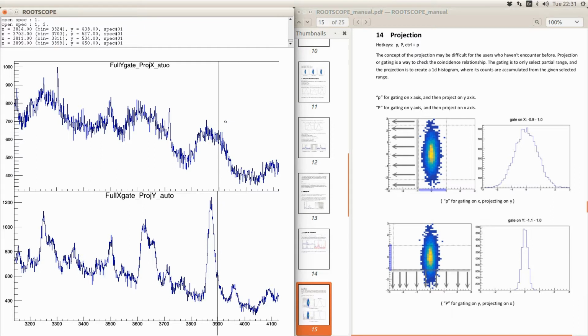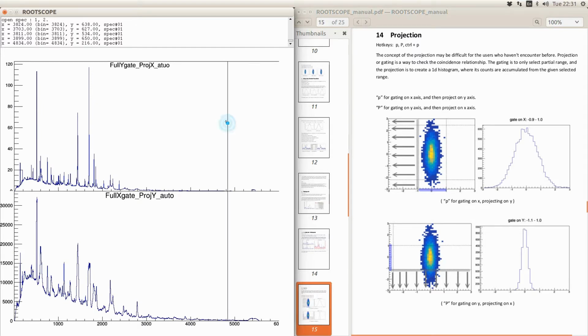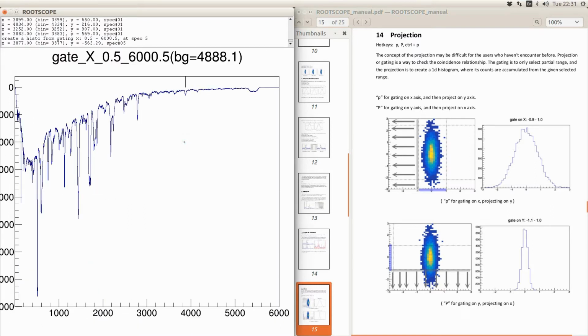So go back here. For example, I want to make a full projection. Full projection means that I use the whole range of X, gating on the whole range of X, and then projecting on the Y here. How can I do that? I type O here, so the range or line marker will be pushed to the end. Then I type O first, and then I type big P, so I will get a projection. Okay, so this is projection.